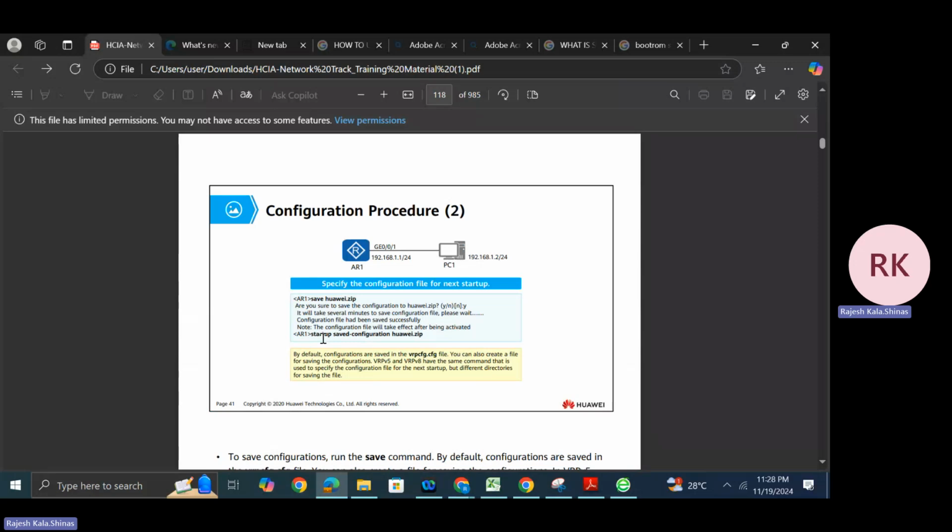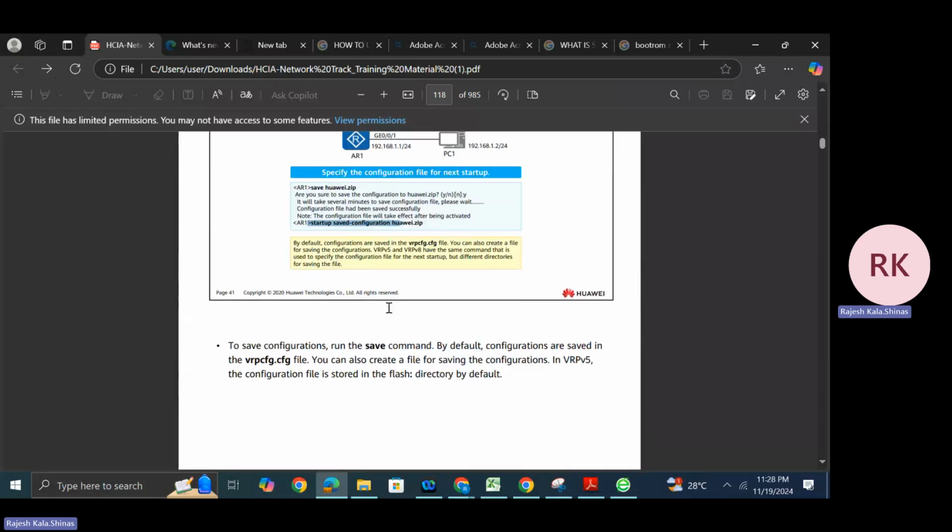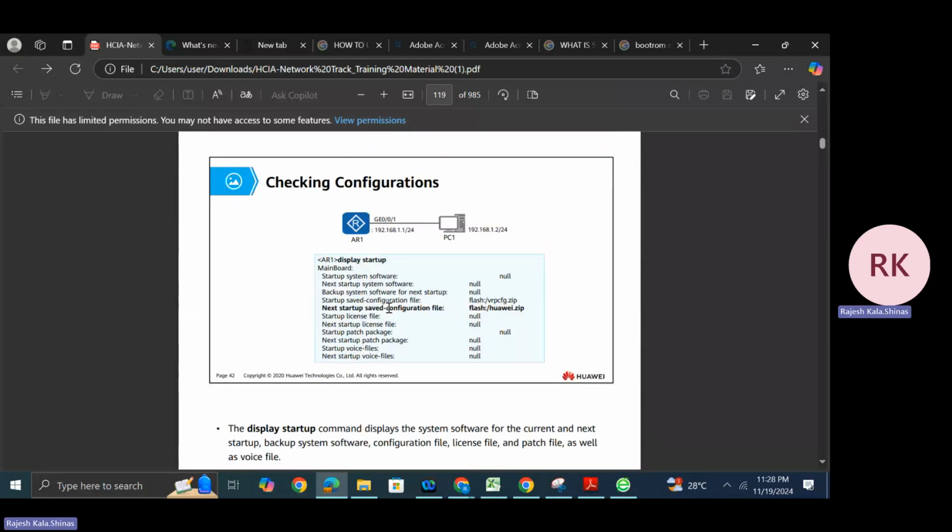Now we do like copy run to start. For that we use startup saved-configuration. This one. So we save the startup configuration. Then show startup, no, display startup, where we can see what things are there.